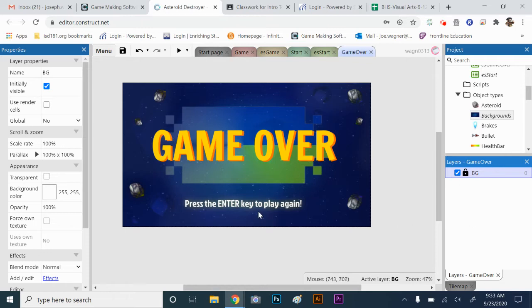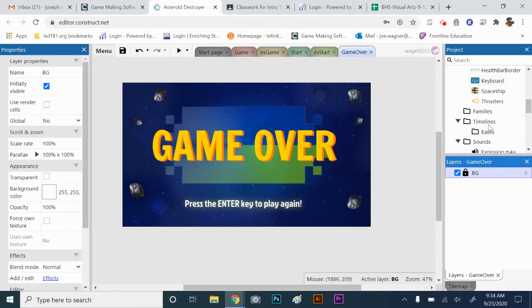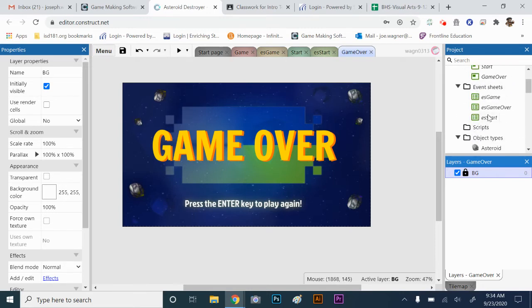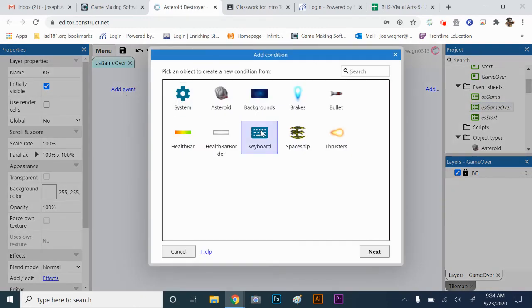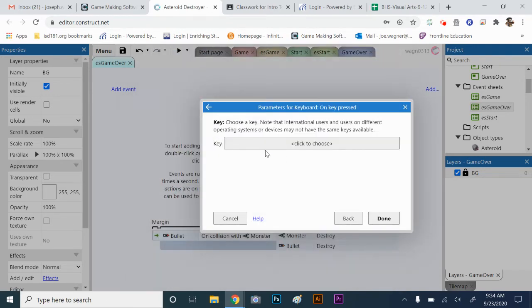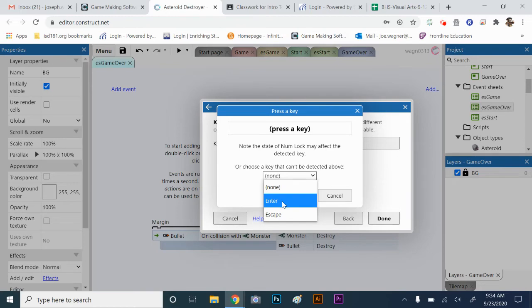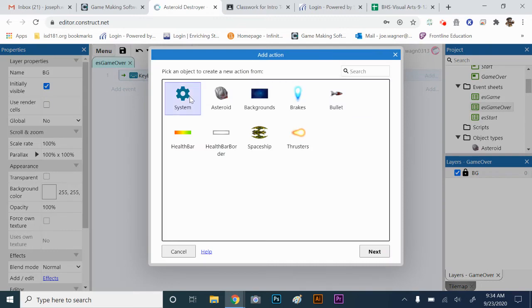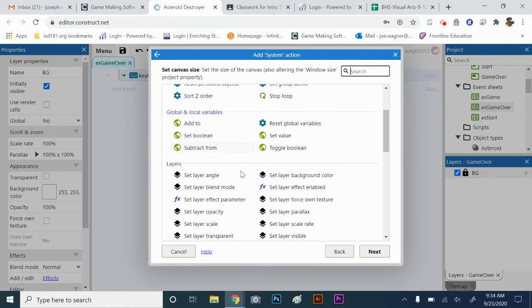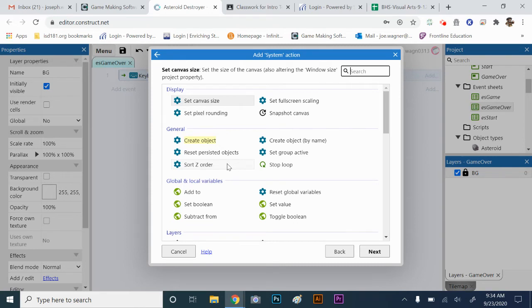And then what we need to do is press enter to play again here. So we can do that again. Just like we did on the ES start, we're going to go on the ES game over. We want to make it so basically when we press enter, it will reset the game, right? So we're going to add an event, keyboard, on key pressed, click the choose. We're going to do the drop down and do enter again. Click OK. Okay, so on enter pressed, we're going to add an action, system, and then we're going to go to layout.